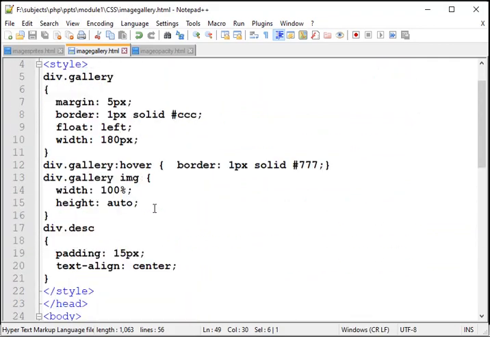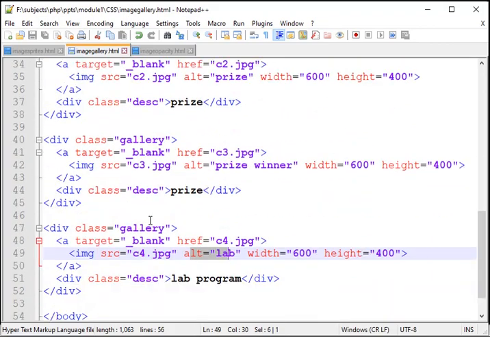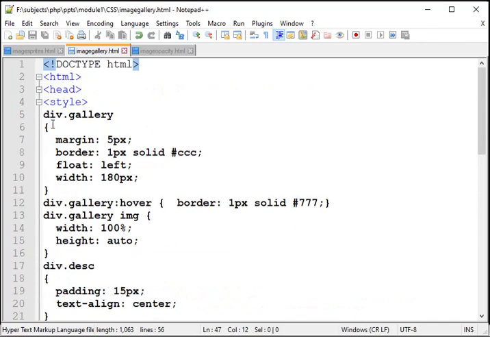Now for making the gallery we need to design CSS style. Inside all the div tags we declared the class gallery. So see the gallery class. Here we set margin as 5 pixel, border 1 pixel solid #CCC, then float left, and width set to 180 pixel.